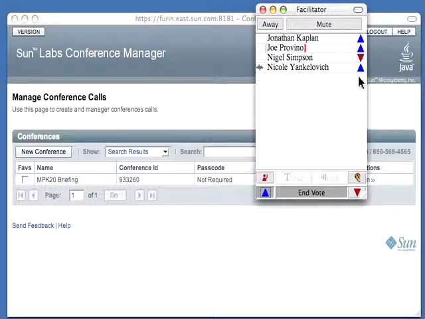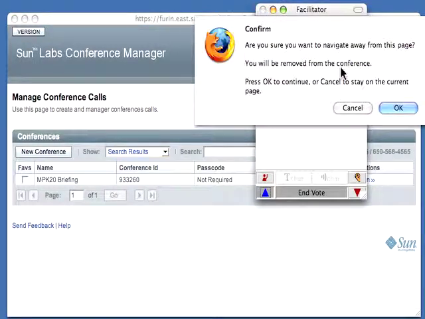When it's time to end the conference, I simply close the window, and I'm given a warning that I'm going to be removed from the conference. So I'll click on OK, and the conference will end.